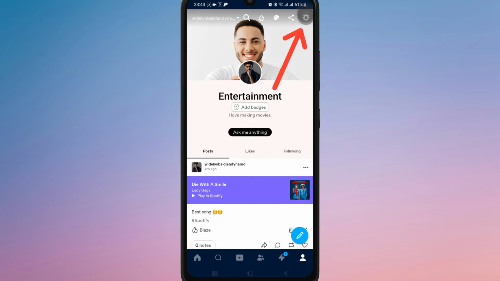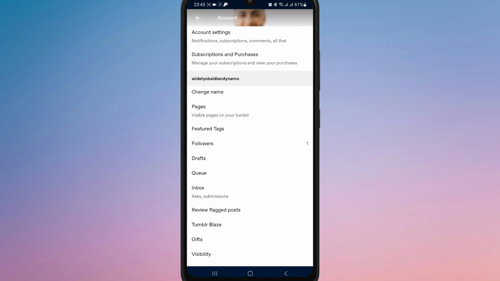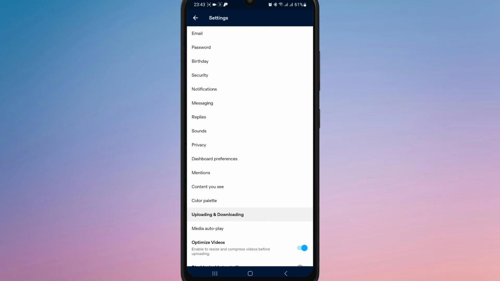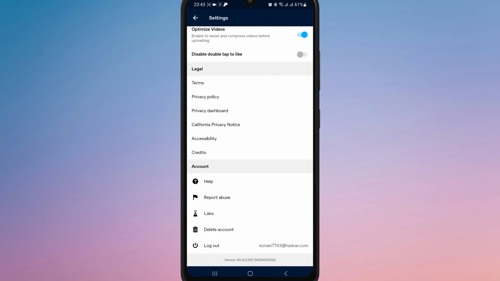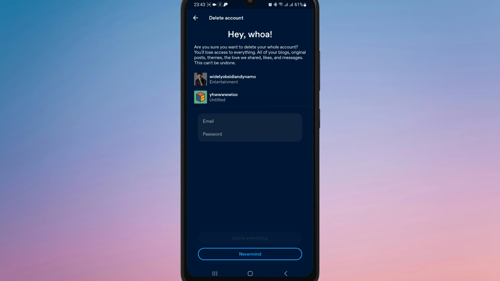Next, tap the settings gear icon in the top right corner. Select account settings, then scroll down and find the delete account or deactivate account option. Before deactivating, make sure to back up any important posts or data you want to keep, because deactivation may lead to loss of access or permanent deletion.